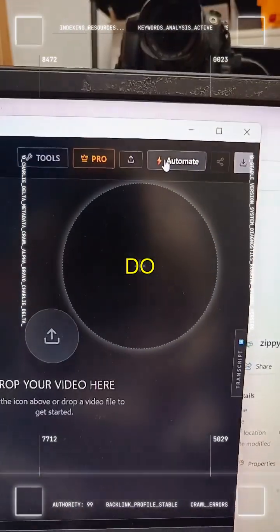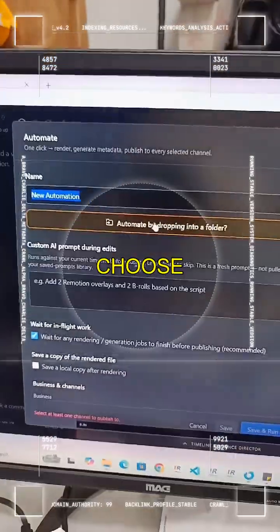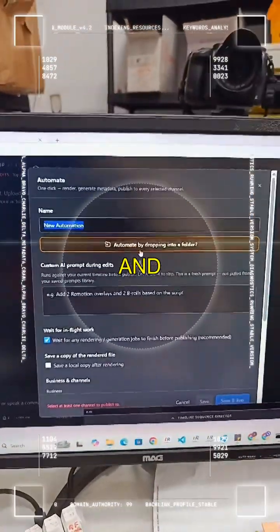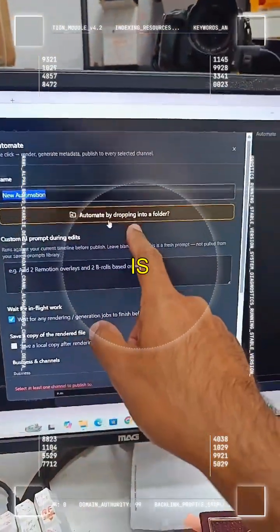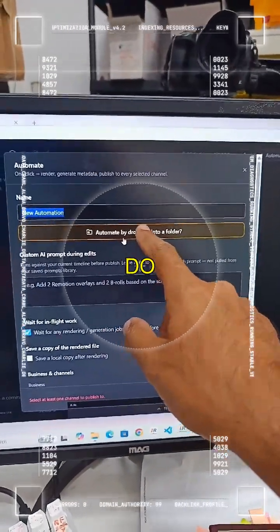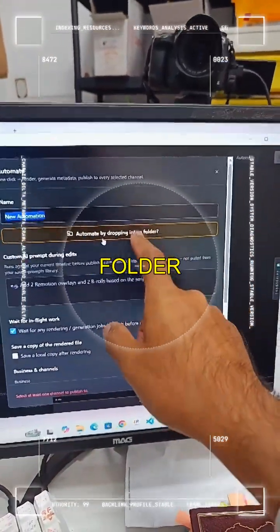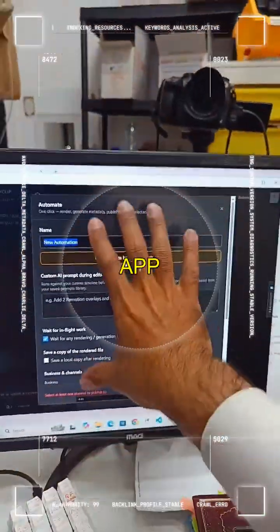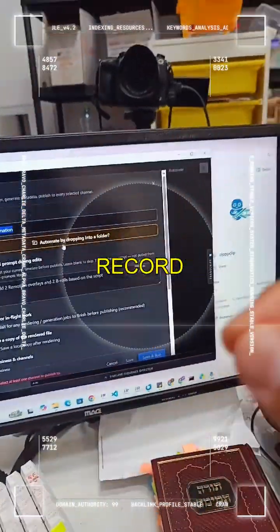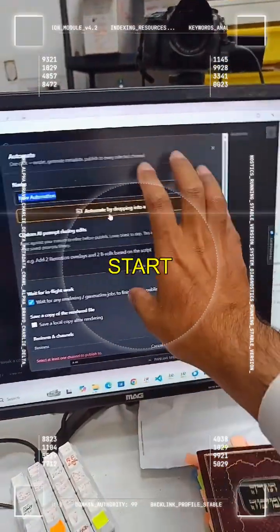So to do this, all you do is click on Automate. You can click on New Automation. You give it a name and choose the folder that it will apply to. You choose the folder on your computer. And by the way, the secret here is linking that folder to Google Drive on desktop, and that way when you record on your phone and you drop the file into that folder, it will just run it. Even though this app is a desktop app, it works on Mac and Windows. That's the secret here. You can literally record on your phone, drop into a folder inside Google Drive on your phone, and this will start working.